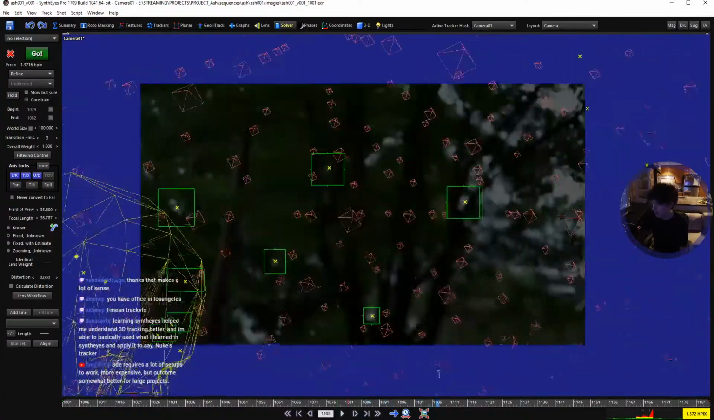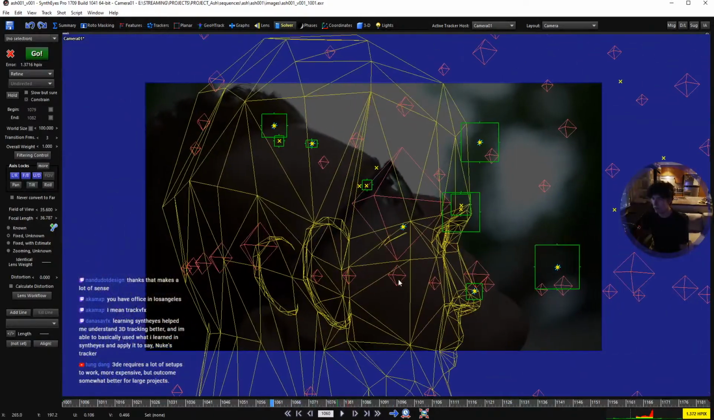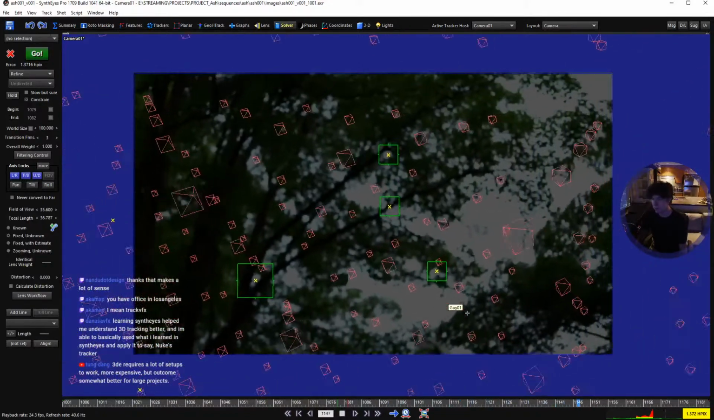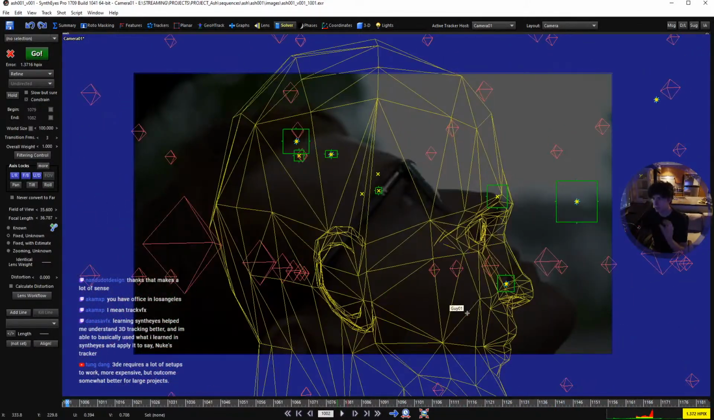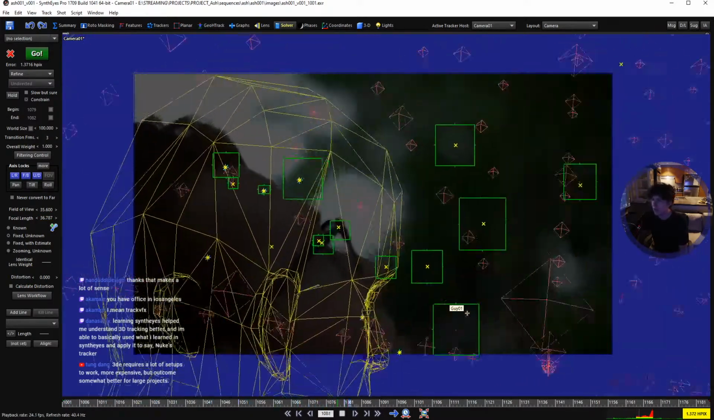Yes, 3D has a lot of really cool stuff, but you also need to download some stuff for it. Tongue says 3D requires a lot of setups to work. More expensive, but outcomes somewhat better for large projects. Yeah, exactly. Tongue is 100% right. Yeah, 3D, actually, that's kind of what I was just saying too. You gotta download a lot of really cool scripts for it off of their website, or tools that people have scripted online if you want some of the really extra fancy stuff. But out of the box, 3D has some pretty cool tools. So you just gotta work with what you have.